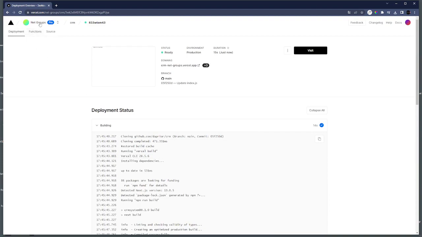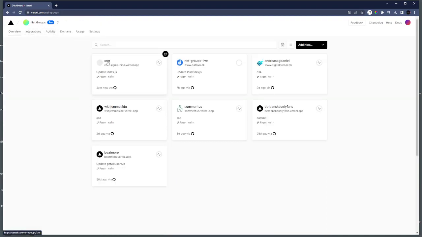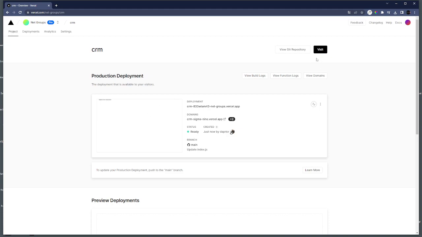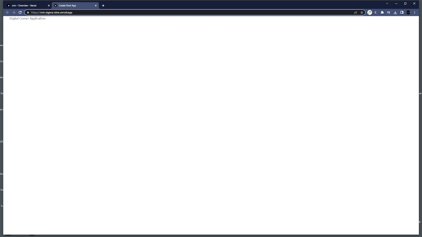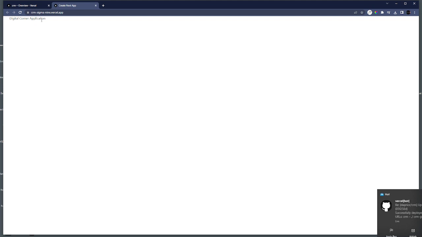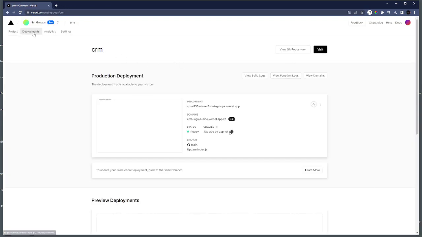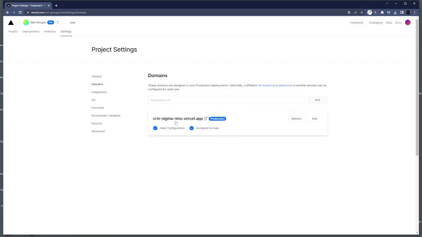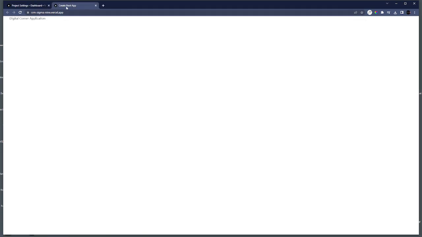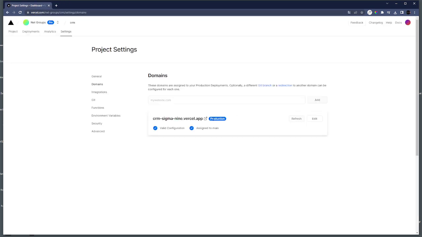You can also click on this to see if there are any bugs. Nothing is wrong here because I didn't do anything. Now we can again press visit. And this is where I deployed the application. Digital corner application. So this is actually live. It's no longer just local. What we can also do is put domains to this, so we don't have to type this CRM Vercel address, and then we can use it for actual production.